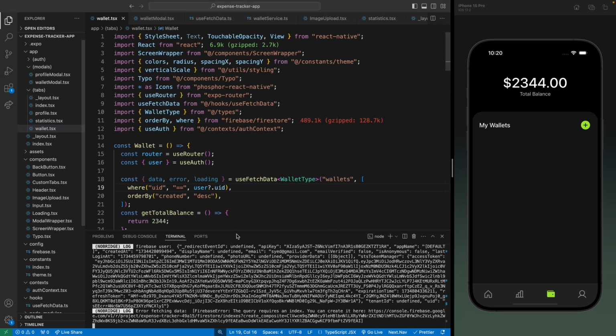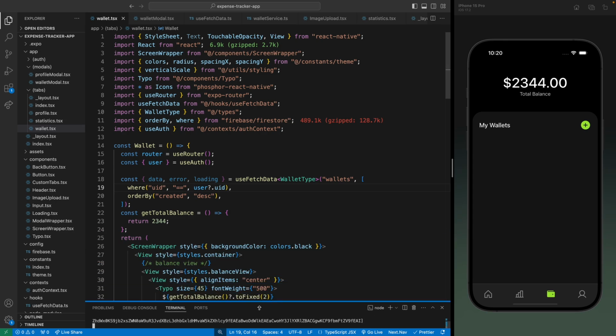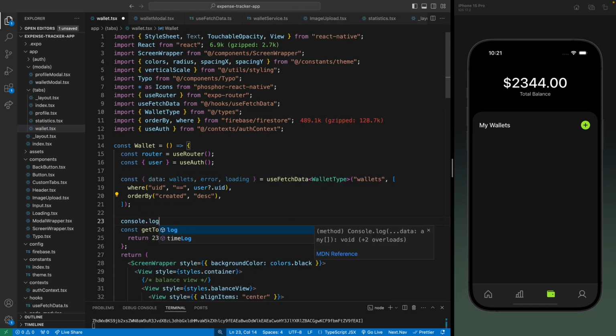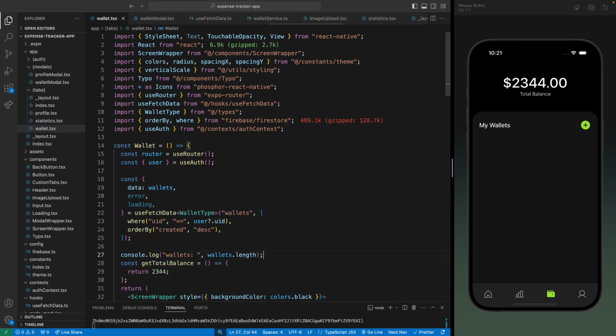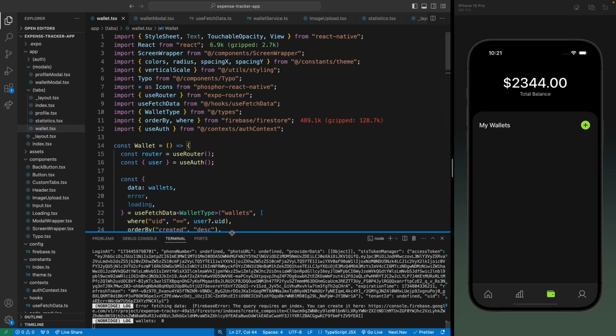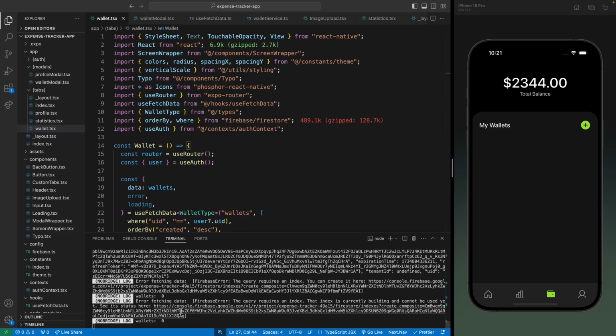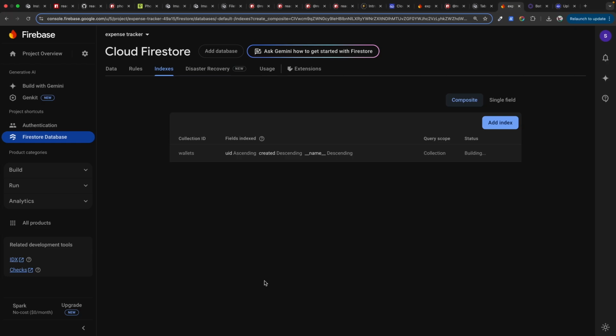Now, let me just minimize this terminal and we're gonna fetch all this data as the wallets array. And here, let me just console log the length of all the wallets that we get just to see if we're getting all the three wallets that we created previously. So let's save this. And currently the wallets are 0 and we're still getting this error because it's still building that index. So let's just wait.